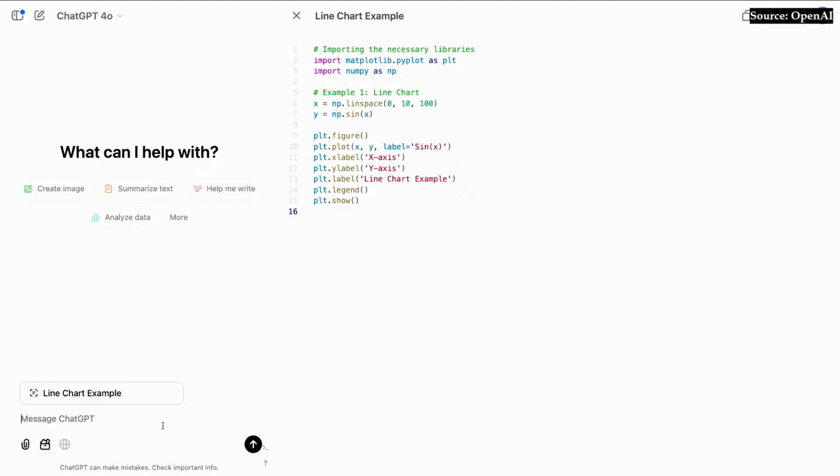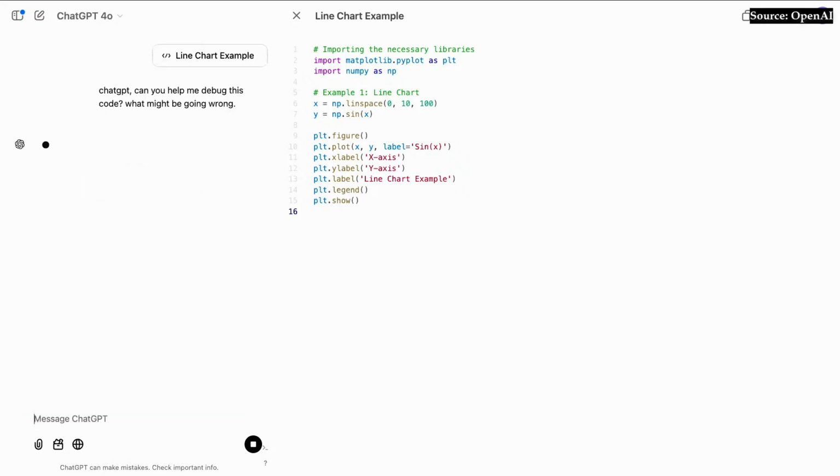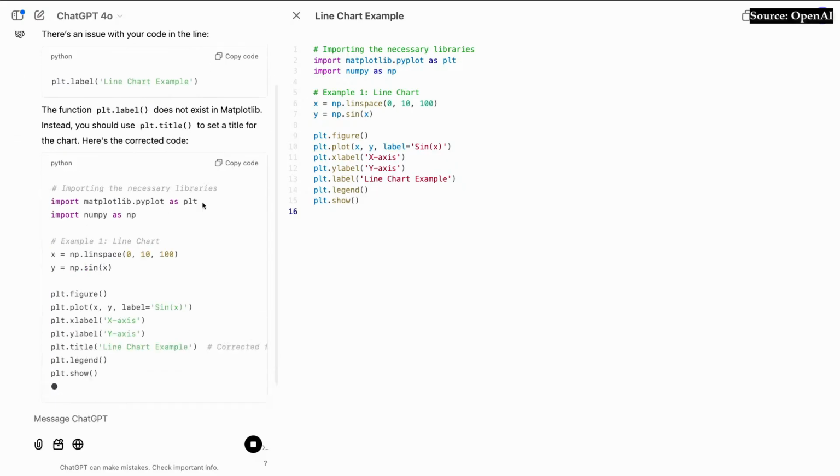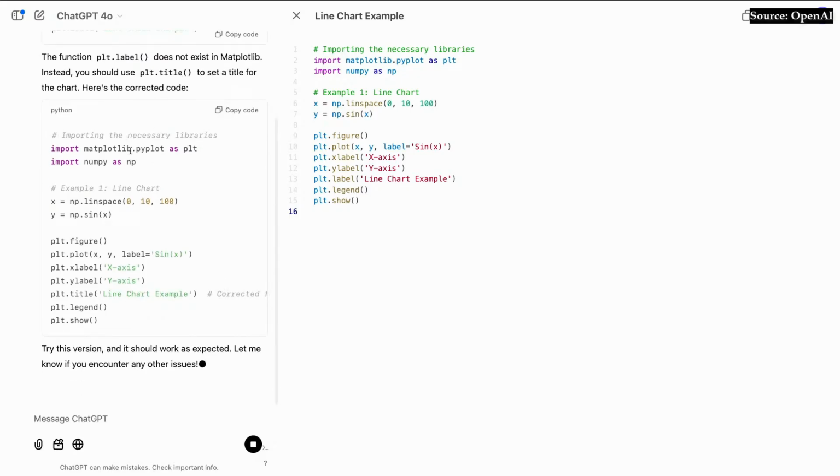Nice. I know this code isn't working, so I'm going to ask ChatGPT, can you help me debug this code? What might be going wrong? ChatGPT sees the code, and it looks like it identifies that plot.label does not exist in matplotlib. It provides an example of corrected code.